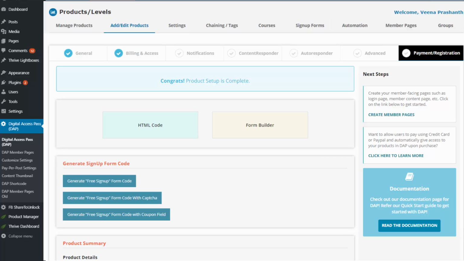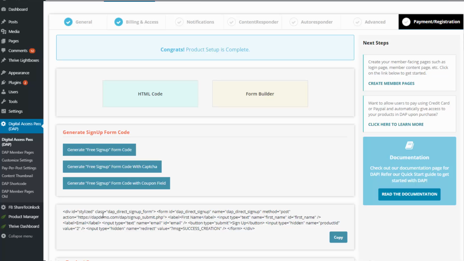All right, so moving on to the last tab, that's it. The setup is all done. Product is ready to go. And if it's a free product, you will see that DAP will give you a registration code. And you have two options here. You can use the HTML code. If you have your own lead generation tool and you just want to enter the HTML code from DAP so it can connect to the product in DAP, then you can click on this and it will give you the code, and you can enter this in the HTML section of your form builder.